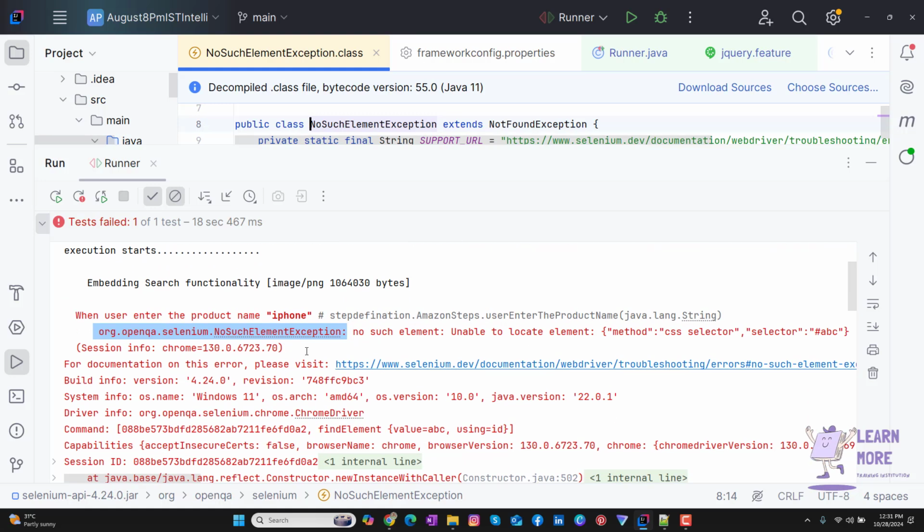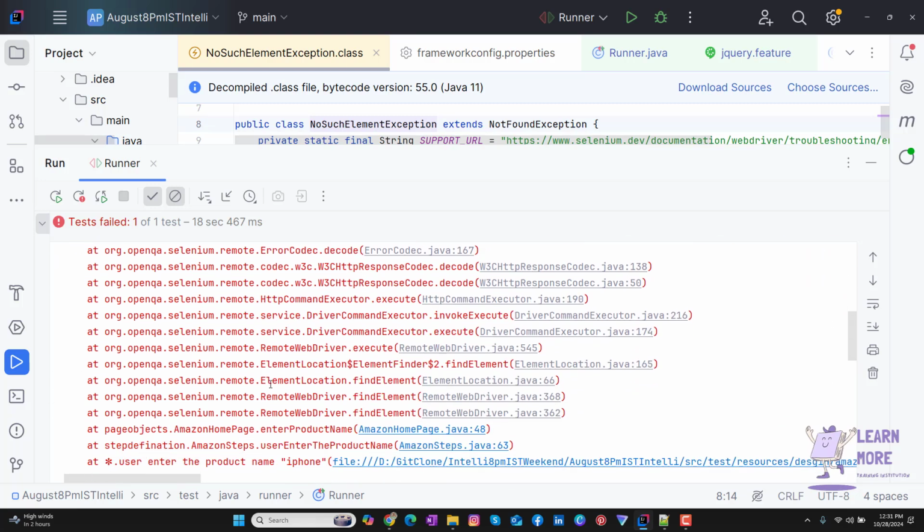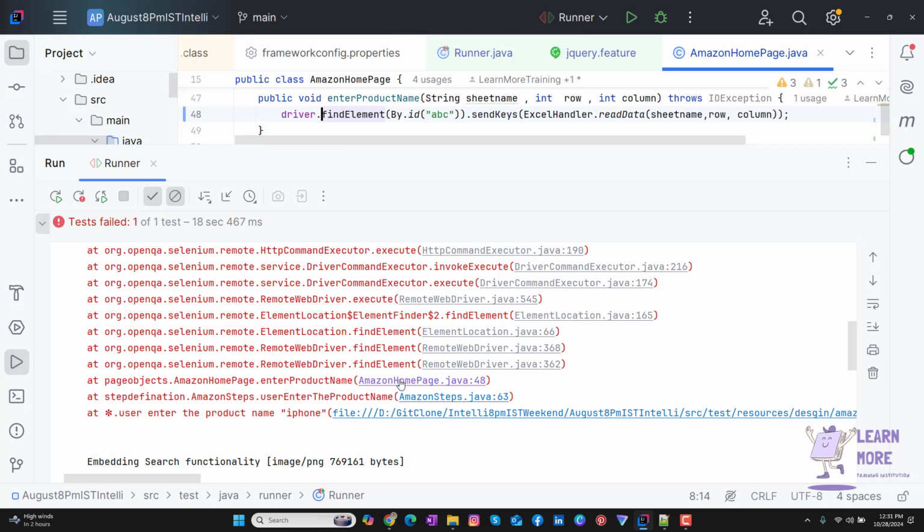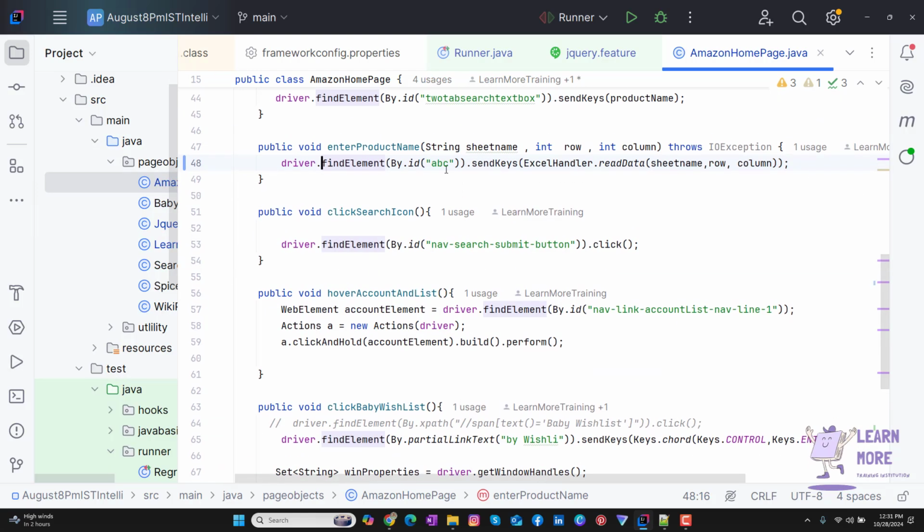And if you want to know where exactly it is throwing the error, if you scroll down, you can see the exact line it is throwing the error in, enter product name. If I click on it, it highlights the find element method. Which means as a first step, we need to always check whether we are using the correct element, either an id, name, class name or XPath. We need to always ensure we are writing the correct element.